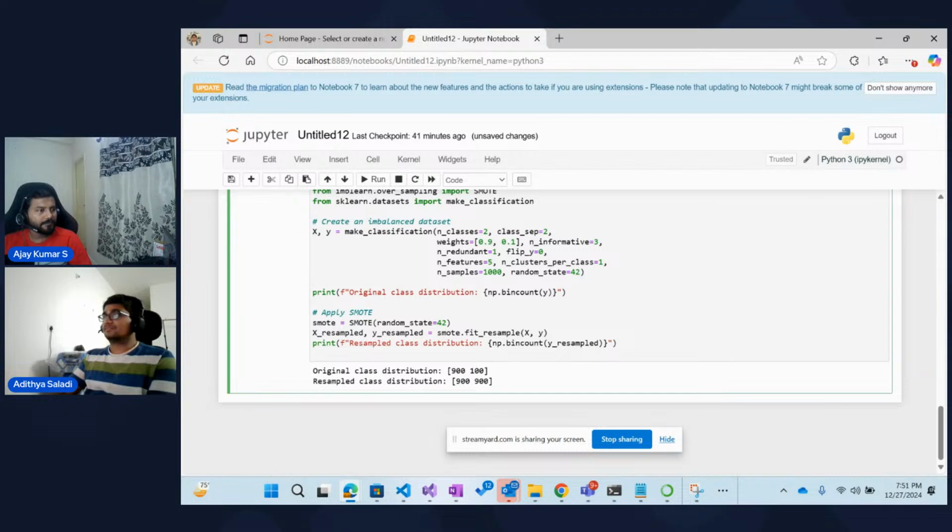Awesome. Yeah. So it basically created fake data. Yeah, correct. Let me share my screen.